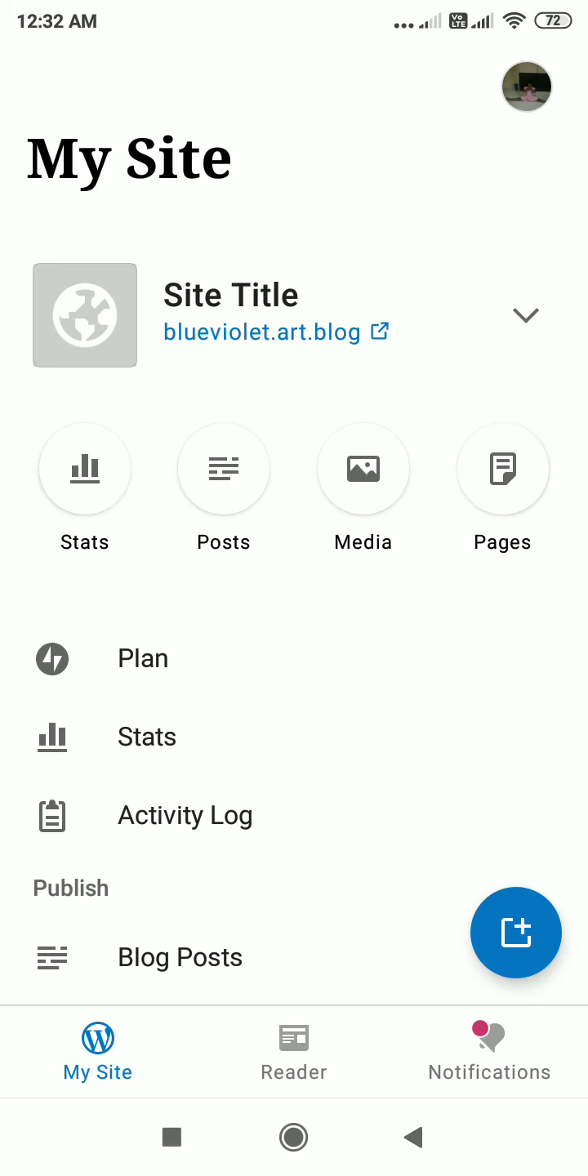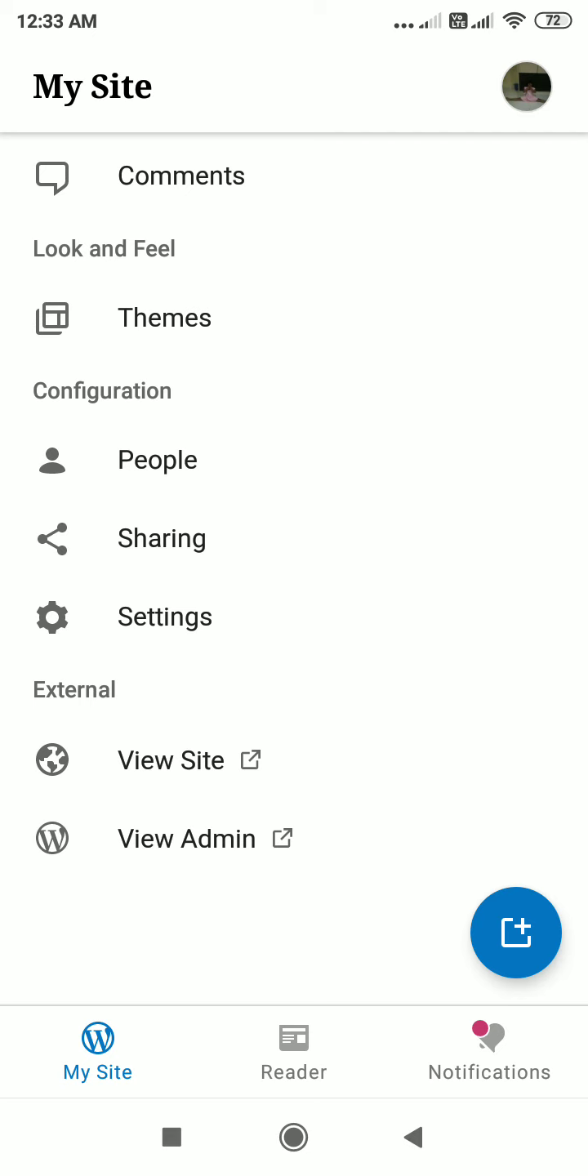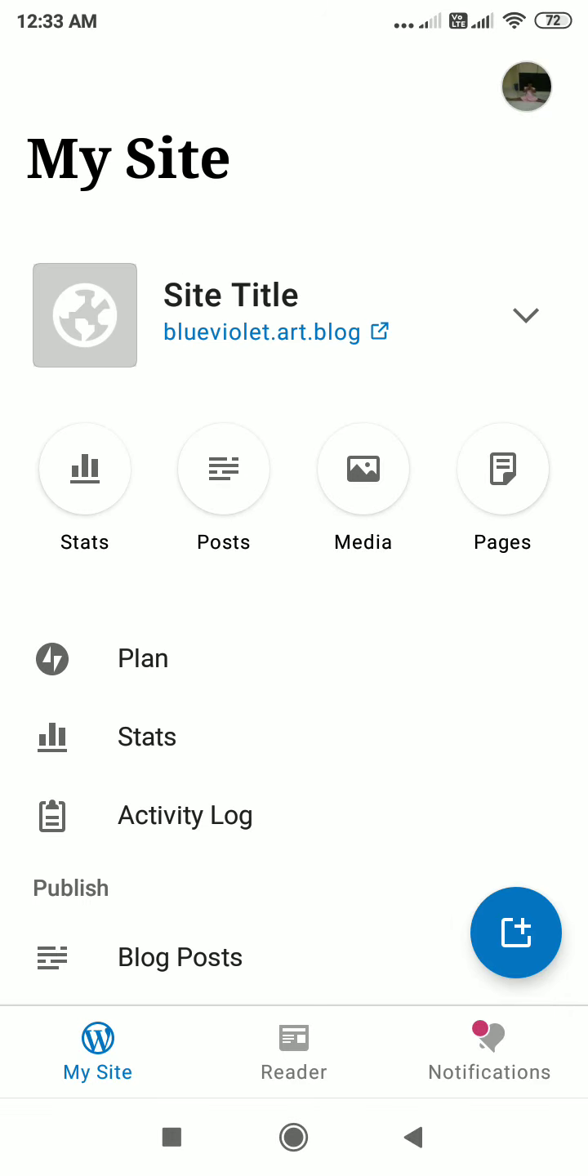Here, this is the dashboard of your WordPress site, which you can see there are many options here. At the bottom here, you will find the view site and view admin. And view admin will take you to the internet browser, as they are not within the app. Same goes to the site, it will not be viewed within the app. So this app is to manage your site.